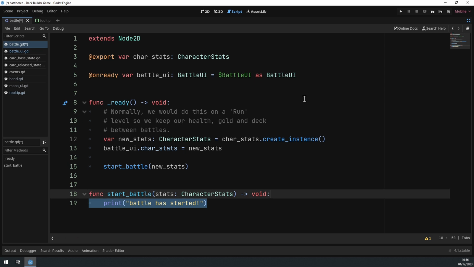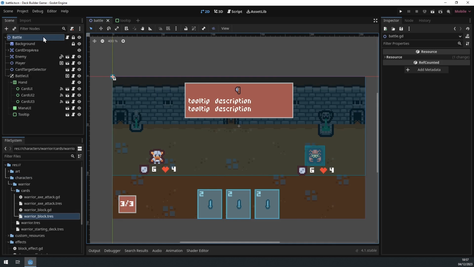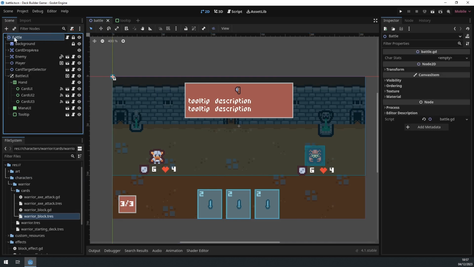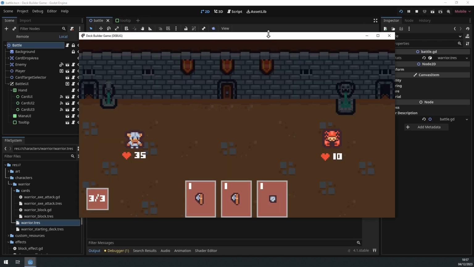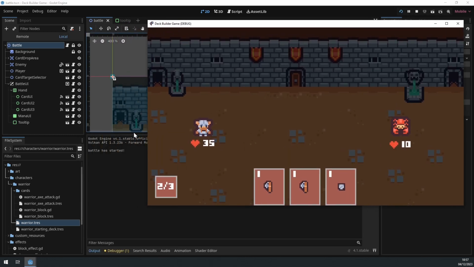So if we save this scene, go back to 2D view and select the battle node, the root node, we can drag the warrior resource to this exported variable. And if we go ahead and play the game, we'll see a print message that the battle has started.